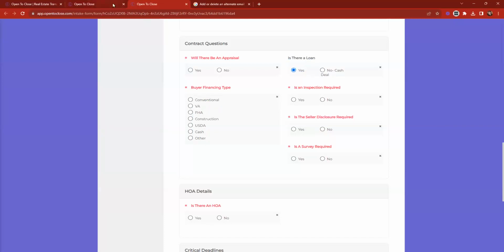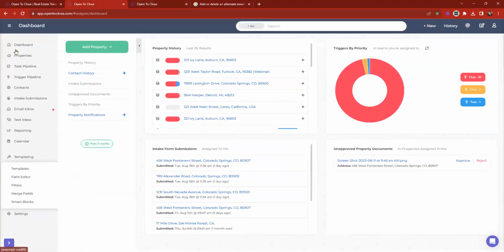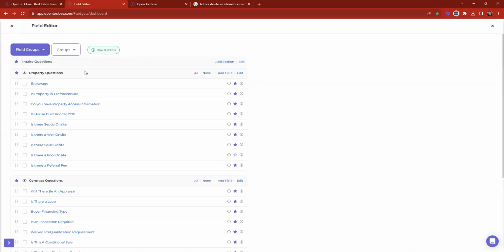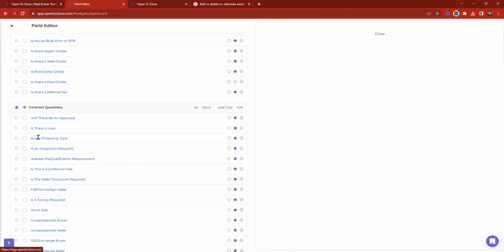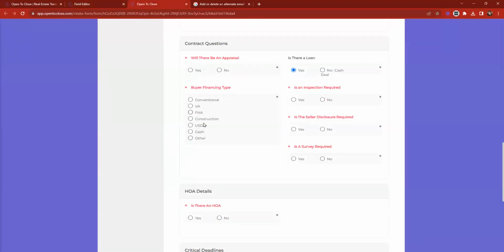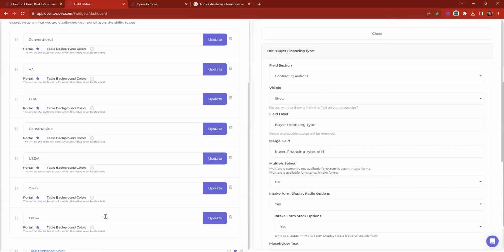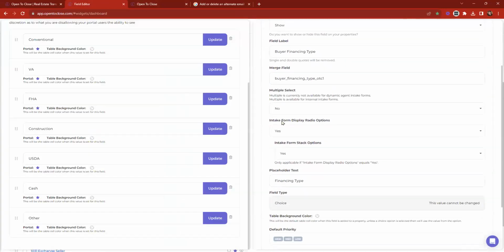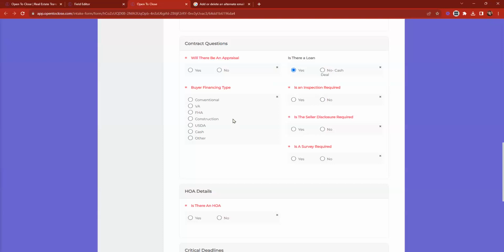Before we can get to that stacked option though, I'm going to head back into Open to Close, head to our field editor, and go over to our intake questions. I'm going to scroll down to our buyer financing type, because that's the one we were looking at. Here are all those options that we saw on the question here. When we're taking a look at those rules, the first thing we need to do is say we want to see the radio buttons first. So we'll say yes, and then we'll say yes, intake forms stack options, yes. And that's how we get this look.